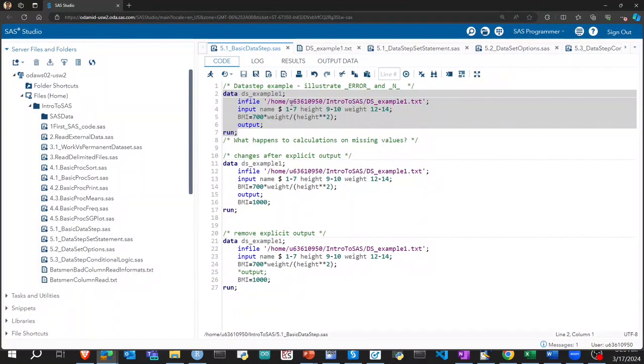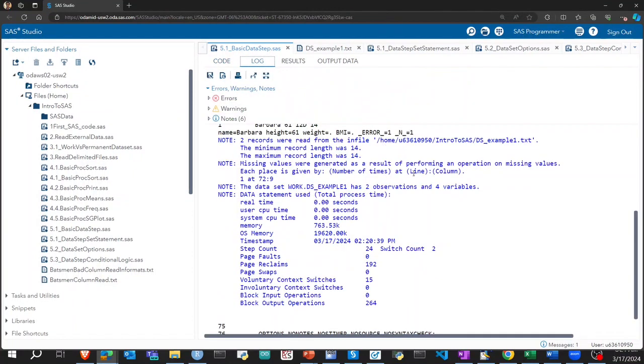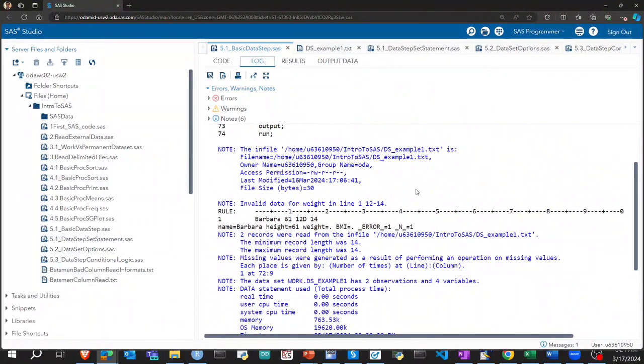Okay, let me go through this program again one more time. In file input, we are calculating the BMI as 700 times weight divided by the square of height. We have an explicit output statement. Okay, all right, so here we go.